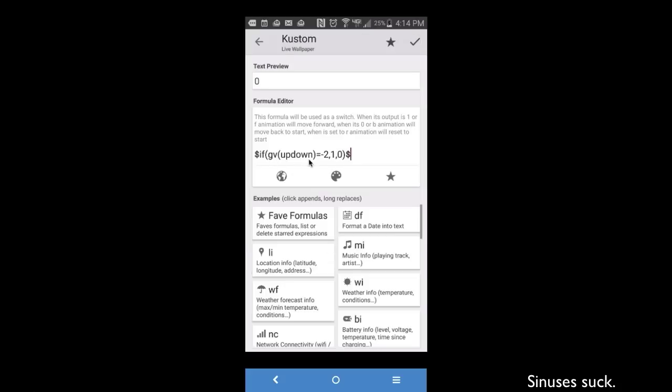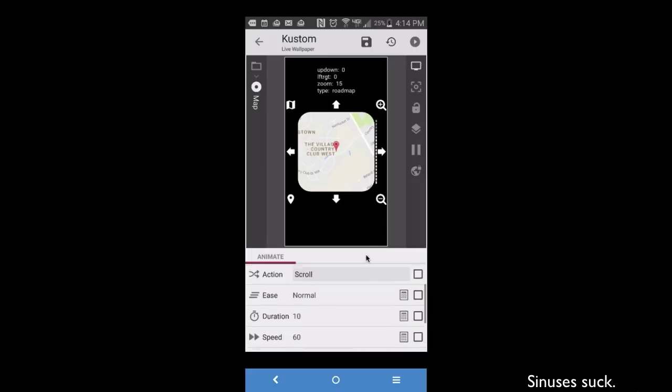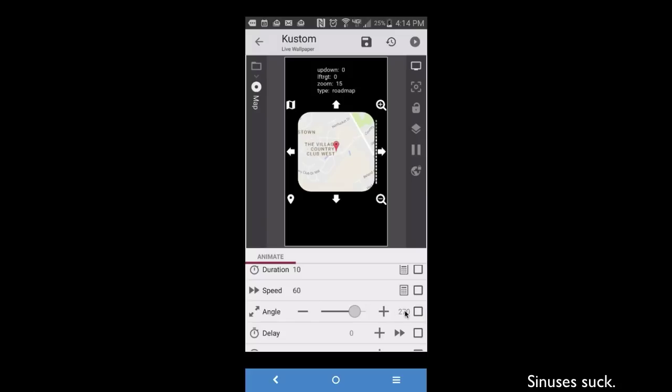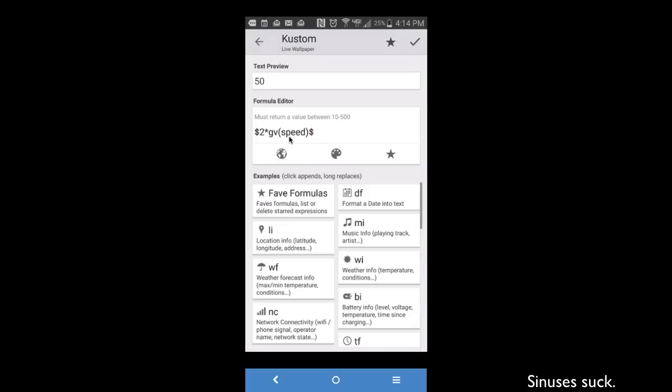So now if GV up down is equal to -2, this is what I want to apply to this one. Notice the angle's still at 270 because we're going down. Check out the speed: GV speed times 2. So you can think about the number of clicks. This is like our second click down. Well, that's why I'm doing 2 times GV speed.